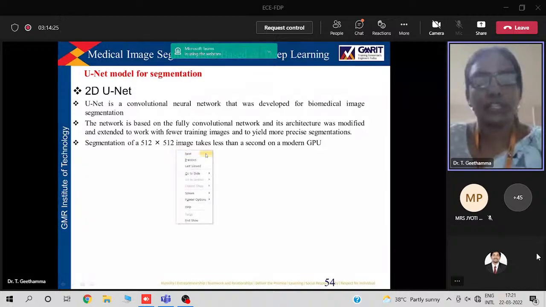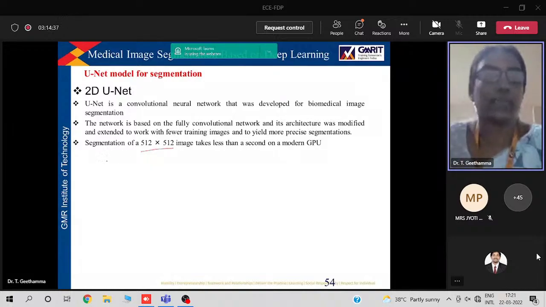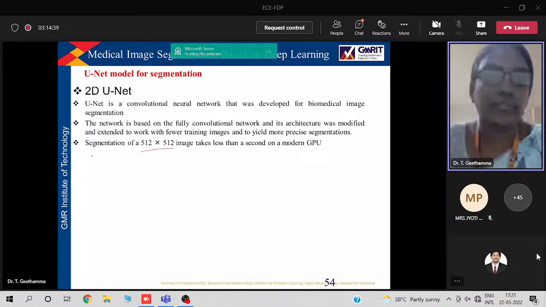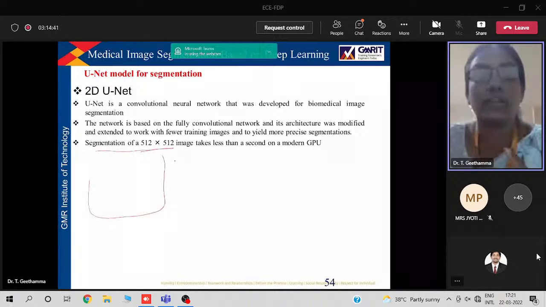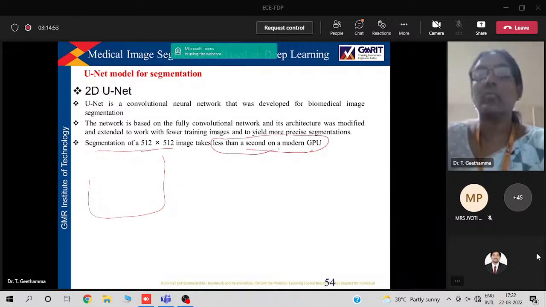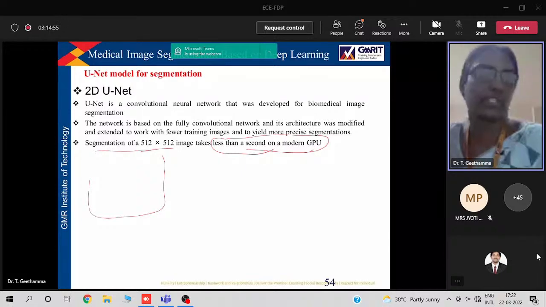To do this 512 by 512 image segmentation, we are thinking that 6 by 6 requires 2 or 3 steps of max pooling. So similarly, if you do this for 512 by 512, how many steps are required? But by using U-Net, all these steps can be implemented within a second, less than a second on a modern GPU. That is an advantage of U-Net.